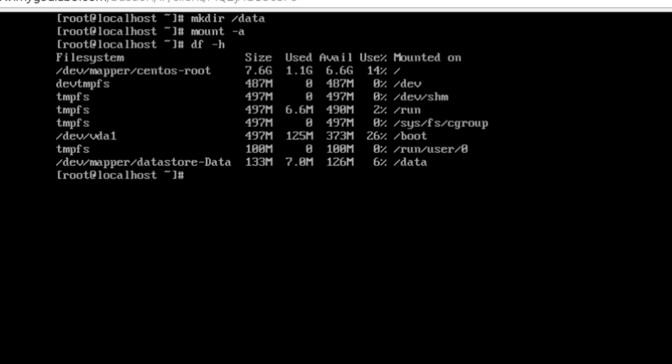So for us to extend the logical volume, we need to have sufficient space on the volume group, and for us to have sufficient space on the volume group, we need to have sufficient space on the physical volumes. So the first thing we need to do is repartition the disk and create another partition just to add it to the volume group.